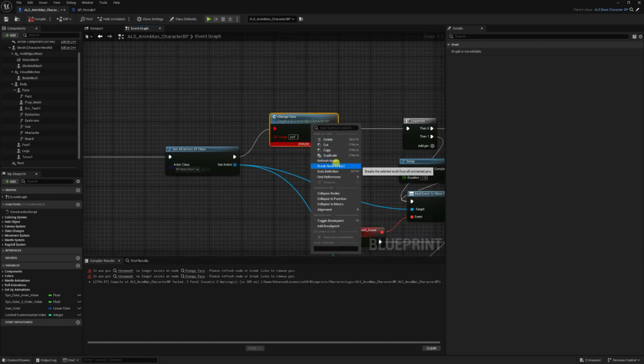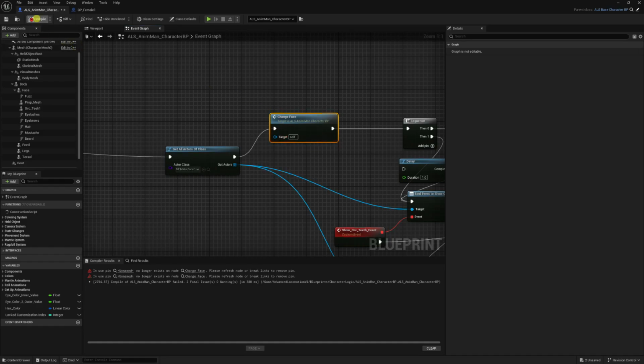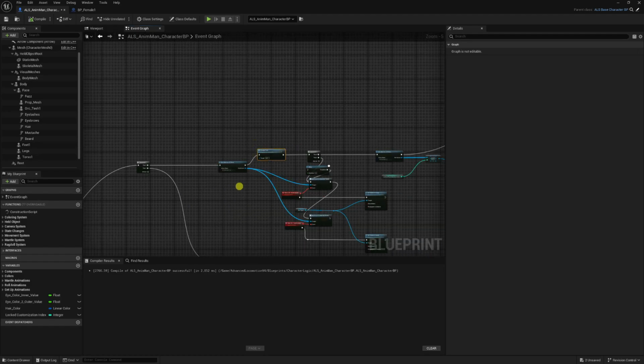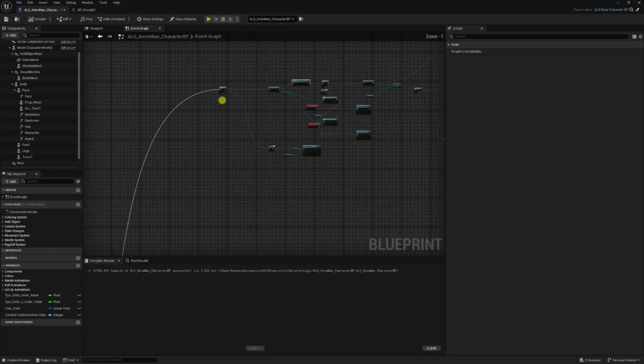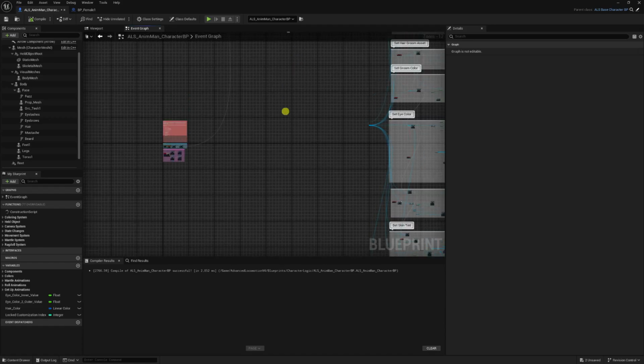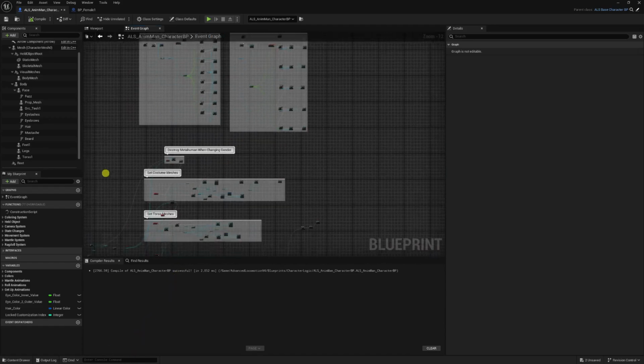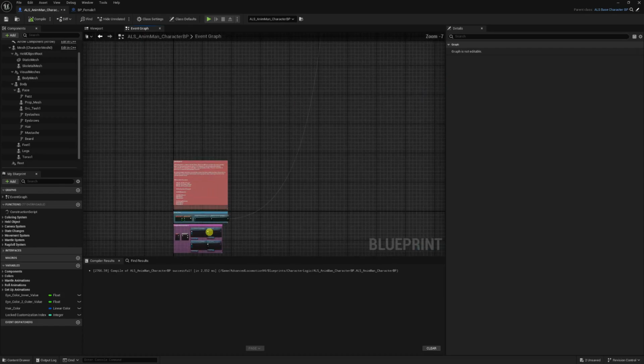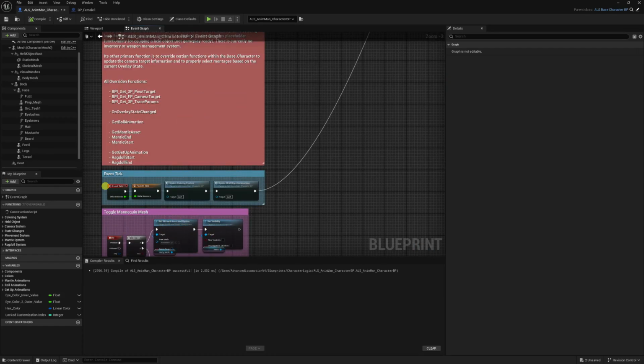Let's refresh nodes on this one. I think we forgot to refresh nodes on it. Let's compile that. Yeah, we've compiled successfully, but now we're going to have a problem. If we click on play, everything's going to go crazy because everything's going to be firing with every tick. I do not want to use event begin play. Event begin play only fires once. Event tick fires over and over again.